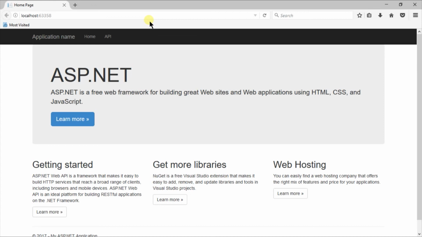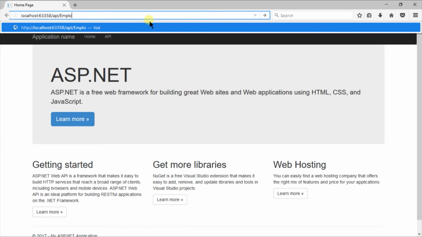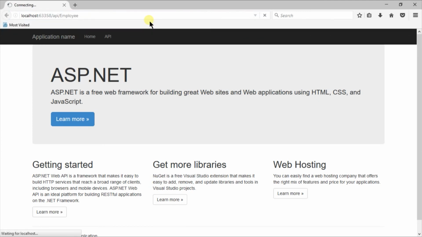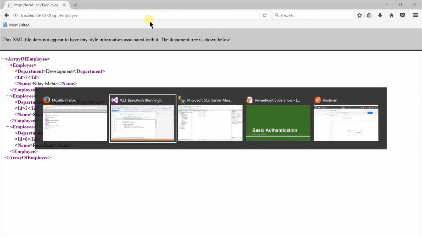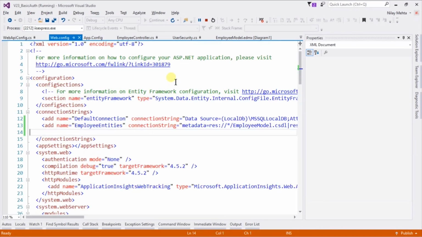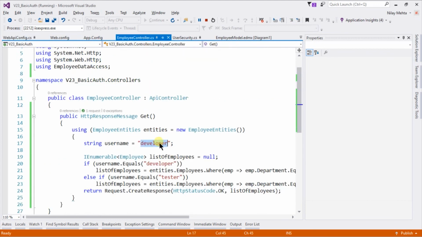And open our API page, that is api slash employee. You can see that it returned all of the 3 developers. If we modify developer to tester, then it will return all of the testers from the database.